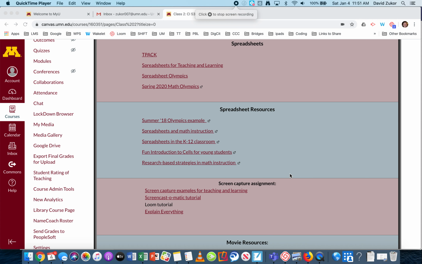Quick demo on how you can use Loom as your screencast tool. There's a couple ways to do this. You can go to the Loom website and download their application, but a much easier way to use it is to install the Chrome extension.